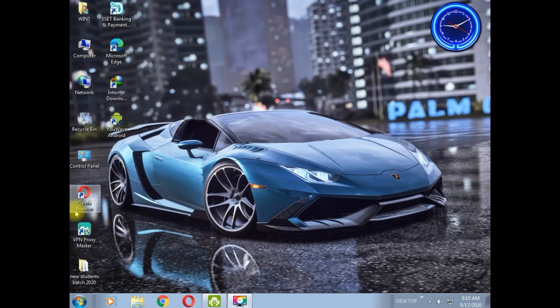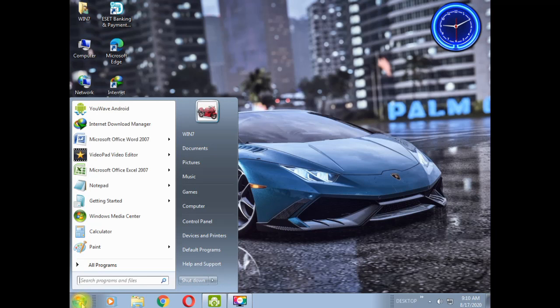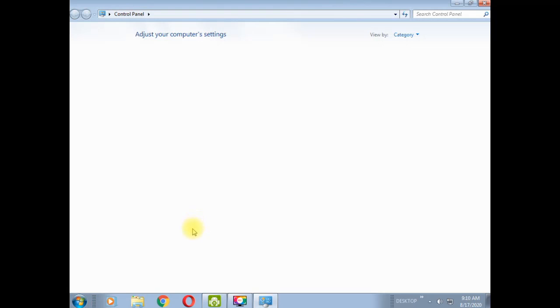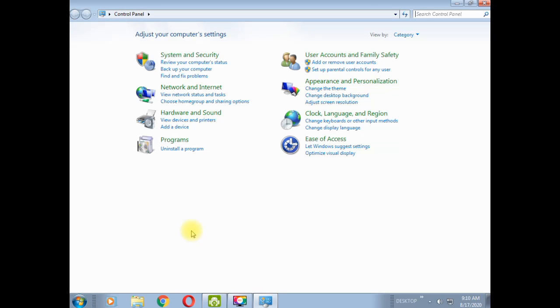Firstly, we are going to discuss how to open control panel. For this, you have to click on start button. Then you have to click on control panel option. As you will click on the control panel option, this type of screen will appear in front of you. Here you will see there are so many options for adjusting our computer's settings.